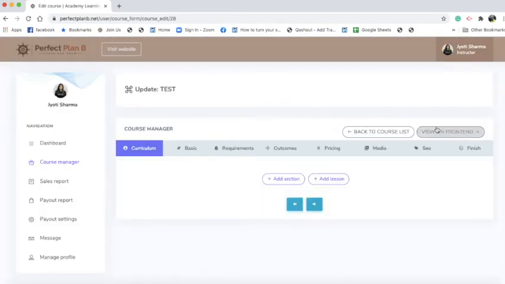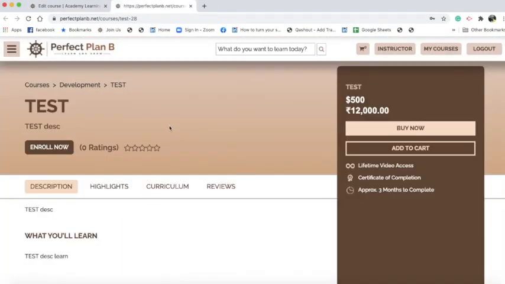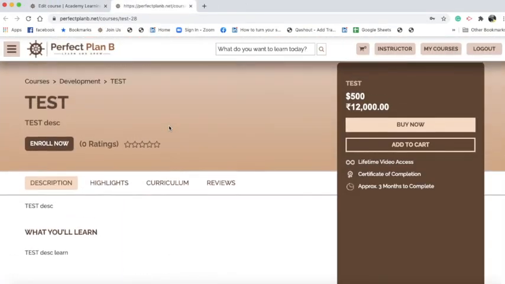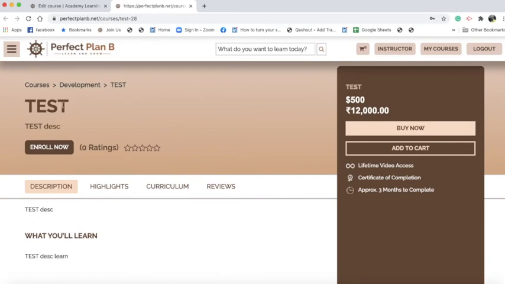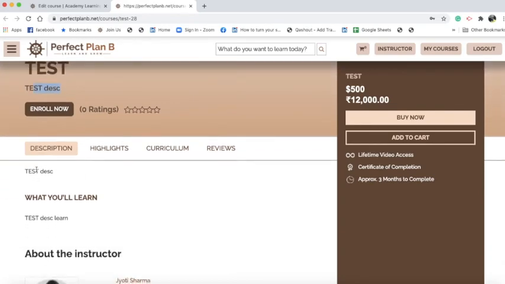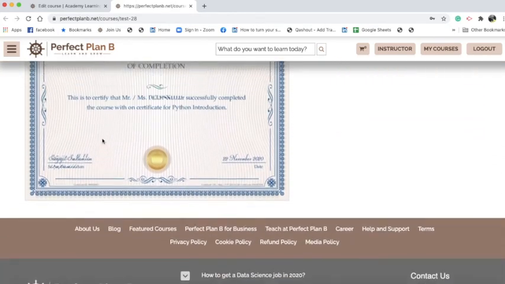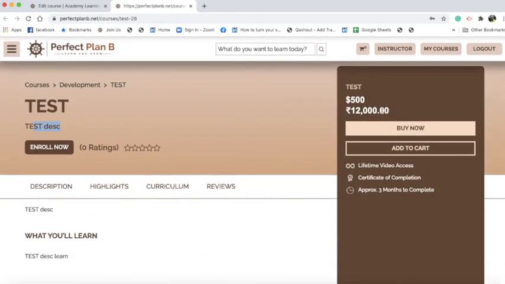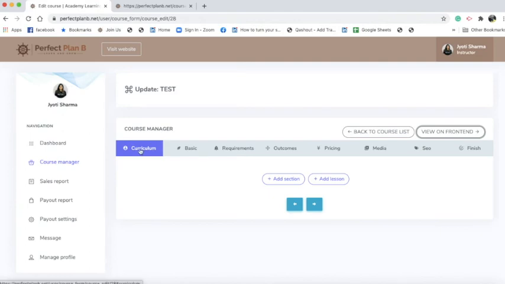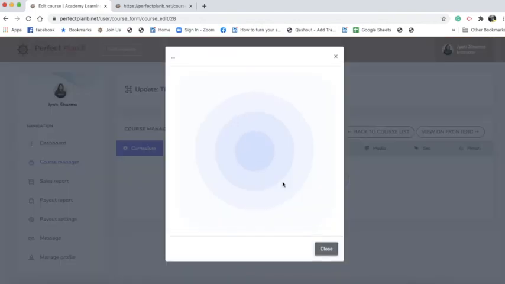So now you will get the option to view it on the front end also. Once you click this option to view it on the front end, this is how your course is going to look to all the students. Whatever the name, the short description, then the long description, what you will learn, about your instructor, feedback, and how the certificate is going to look, all these things. The price in dollars and rupees is going to come over here. Once you upload the video and the thumbnail image, it's going to come just above this price on the right hand side. Okay, perfect.